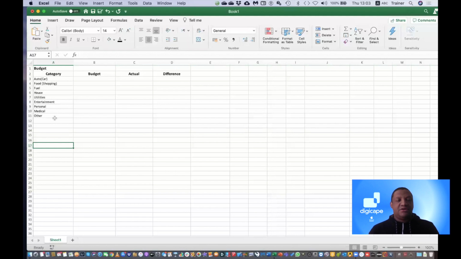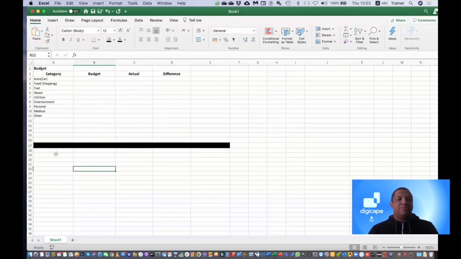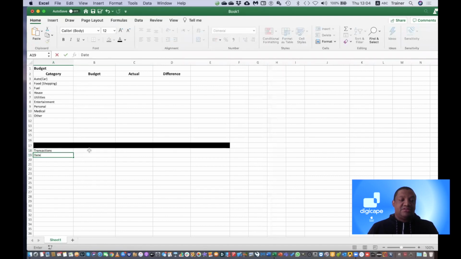So, the table. I'm just going to draw a line through here, and this is basically where this table will end. I'm just going to put the black fill there, and now I'm going to start with my transactions sheet. This is what I'm going to do on a daily basis as transactions. My table headers for it are, of course, the date when the transaction was made, the description of the transaction, and the category.